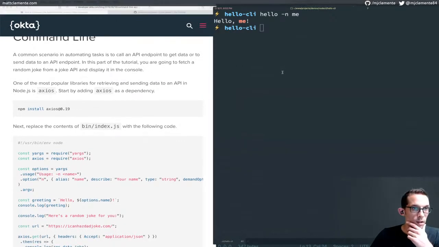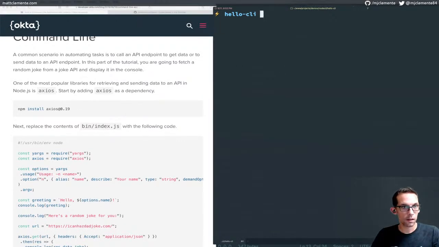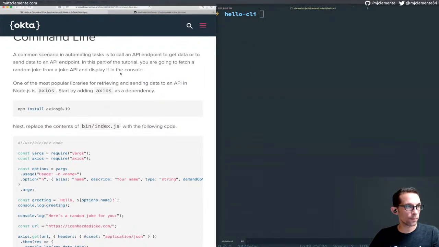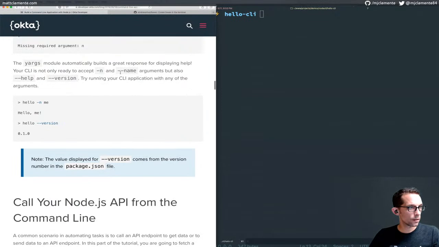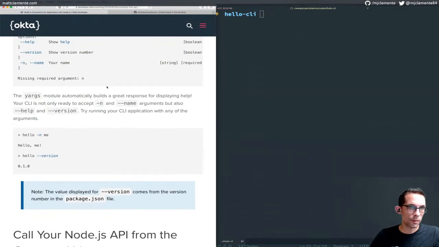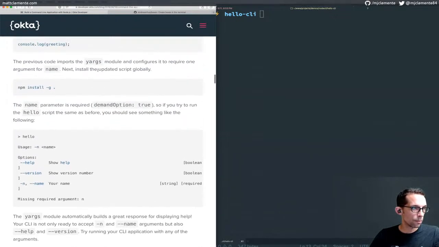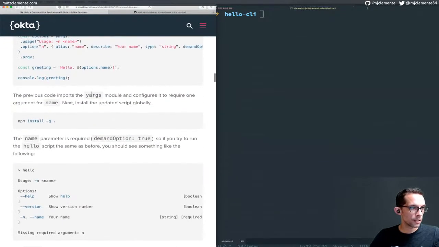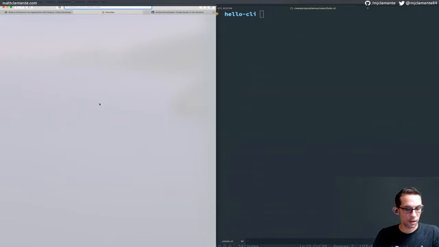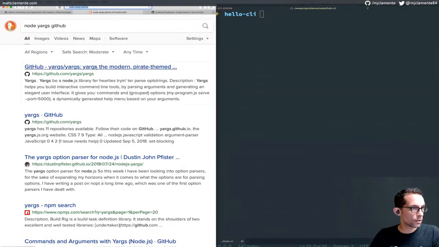All right, it's clear. Let's hop back and look at, so one of the things that's helpful about this tutorial is it walks you through these various packages. But to actually build something, I'm going to need to see yargs, what this supports and how it works.